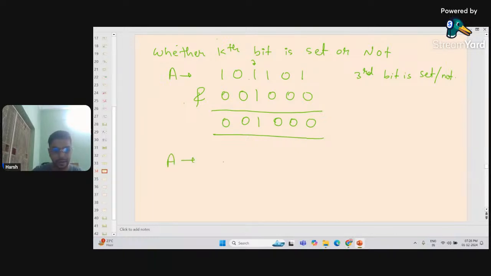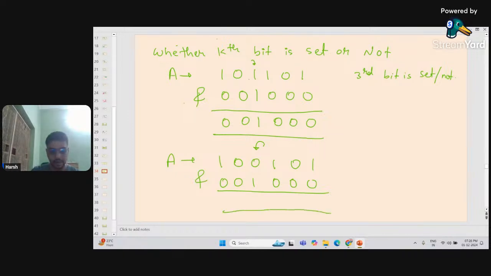Let's suppose A was this, and I wanted to check whether the third bit is set or not, and I applied AND operation with this particular number. Now can you tell me what the result will be? This is actually 8, Bharat, sorry, not 16. So what will be the result if the number E was this, and I apply AND with this? Do you agree that this will be 0?